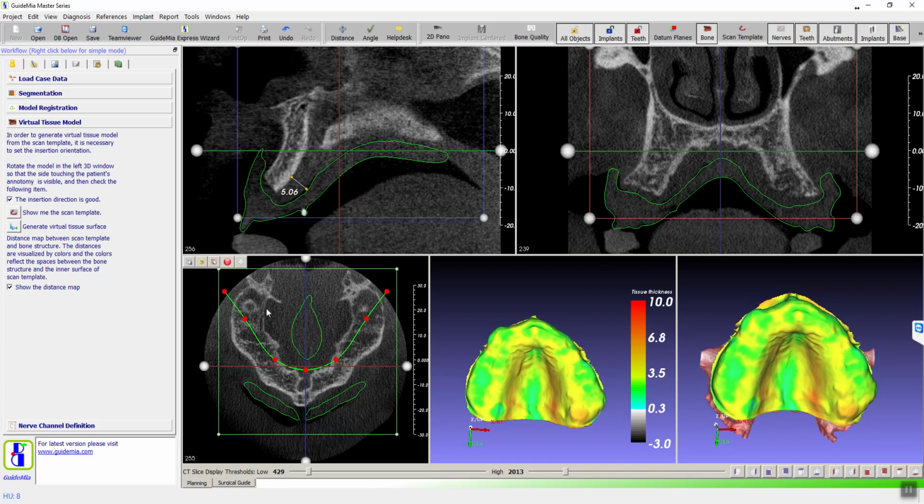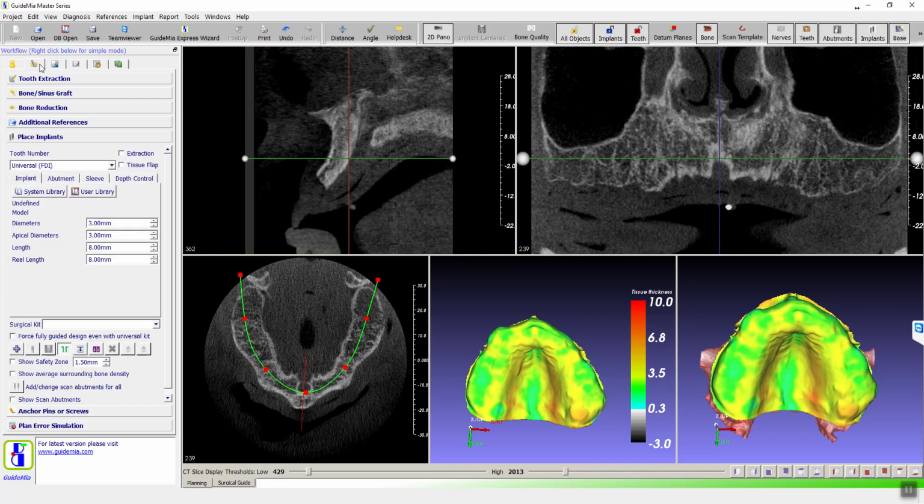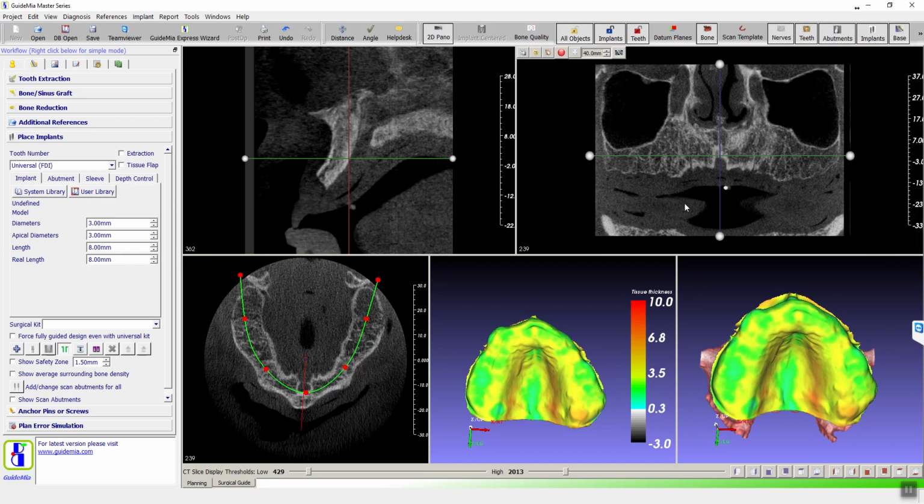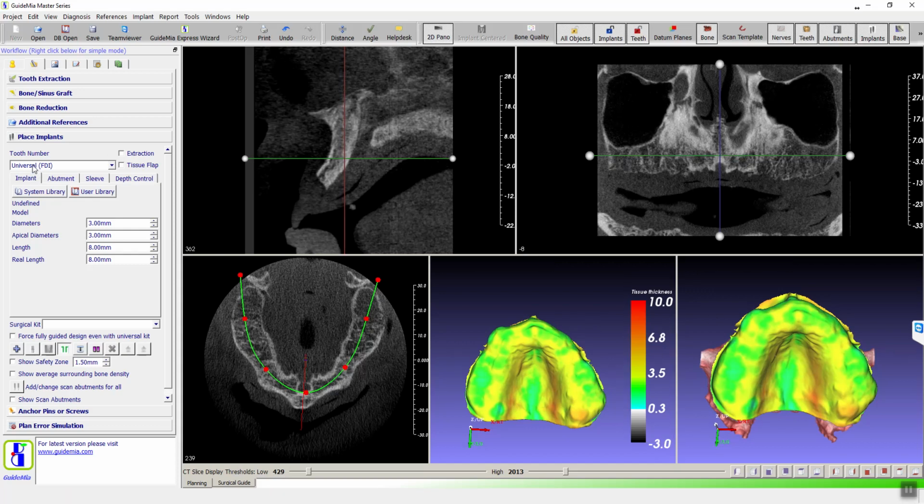Before that, we need to adjust the arch curve for the treatment planning. So because we are working on the upper jaw, we want to adjust our arch curve to this level. Just roughly follow the bone structure. Then we go to the next page for implant placement. You see here we have this panoramic view of the bone structure, and we can place implants already here.